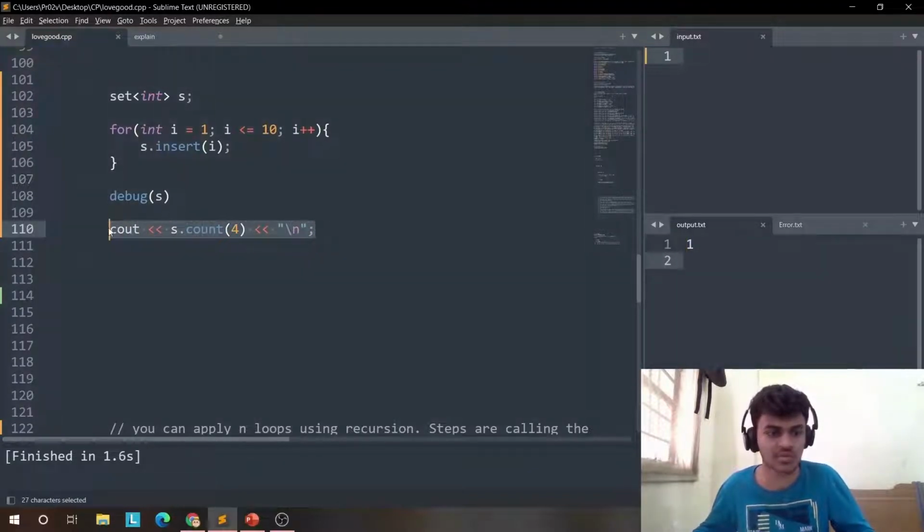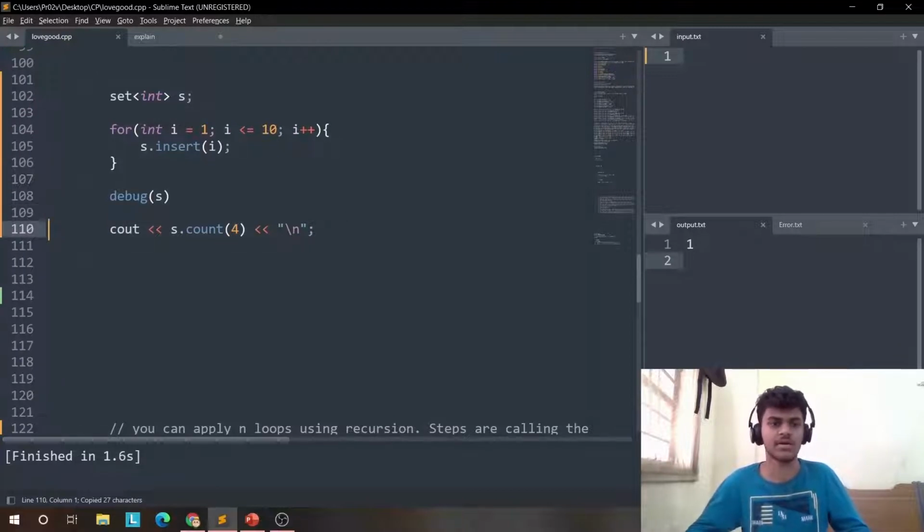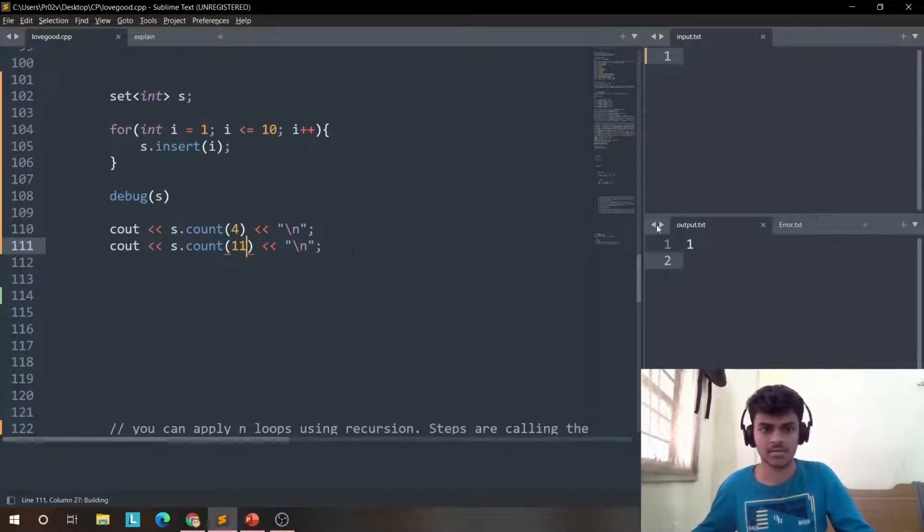Now let's see the count of a number which is not present in the set, like s.count of 11. 11 is not present in the set, so the count is 0.